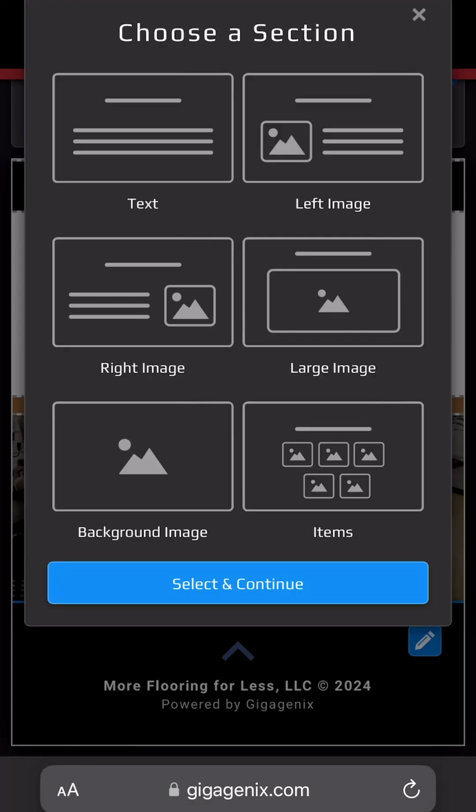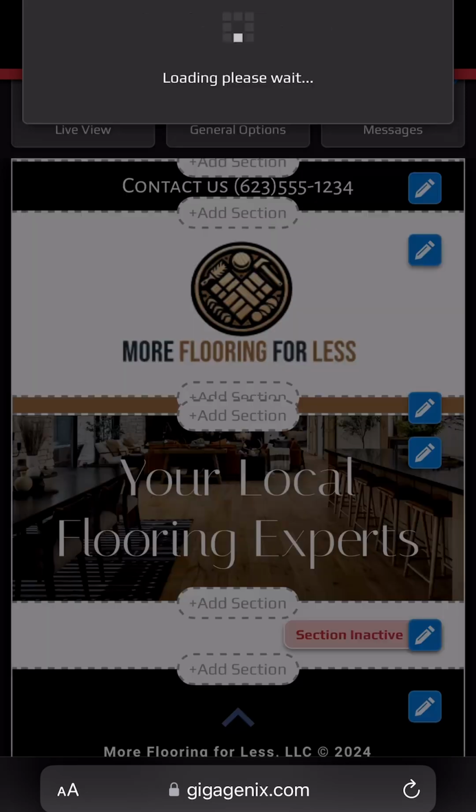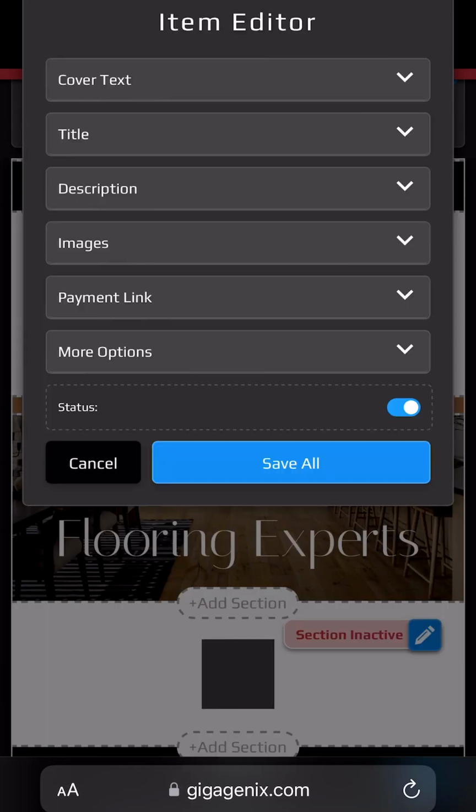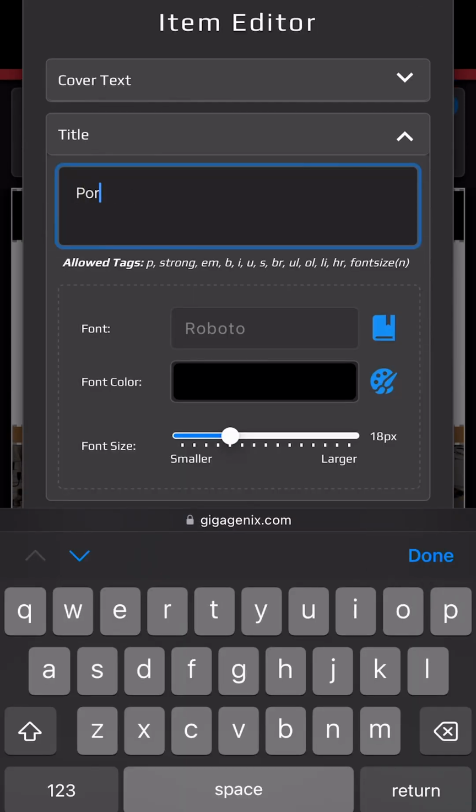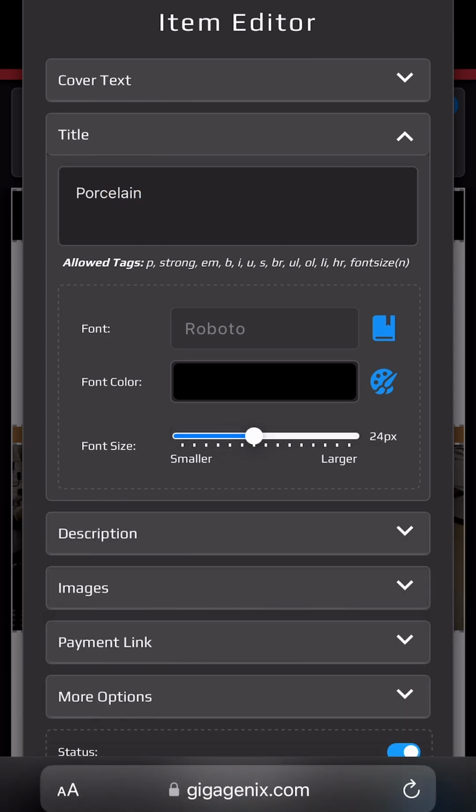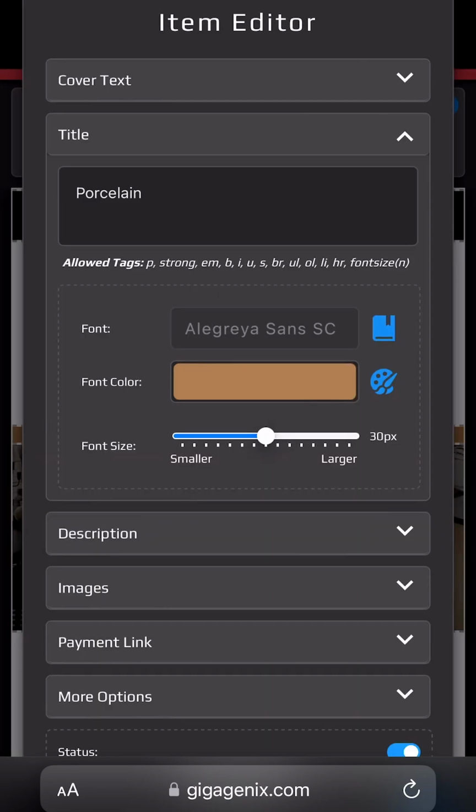Cool. Make an item section. Now each item is going to have its own information. This is going to say porcelain. Font size is going to be 30. The font style and the color. We'll choose our same accent color.